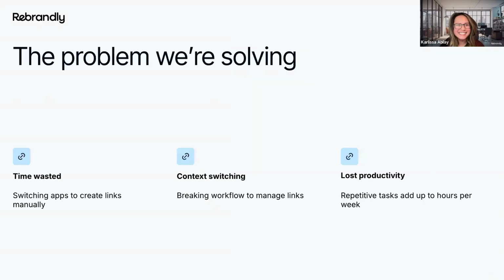All right, let's go. First things first, I'm going to be honest for a second. How many of you have felt this pain? You're in the middle of drafting an email, writing a social post or building a campaign, and you need to create a branded link. So what do you do? You stop what you're doing, you open a new tab, you log into Rebrandly, you navigate through the dashboard, you create your link, you copy it, you head back to where you were working, and by then, you've completely lost your train of thought.